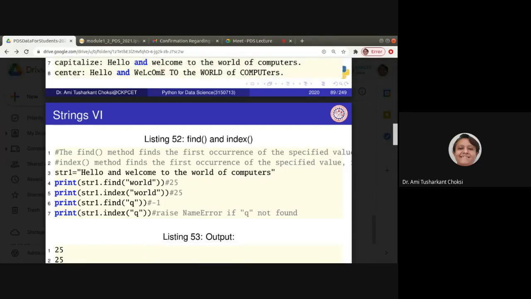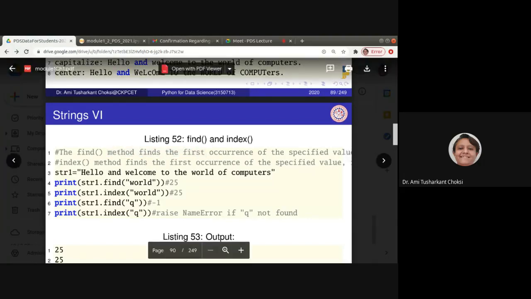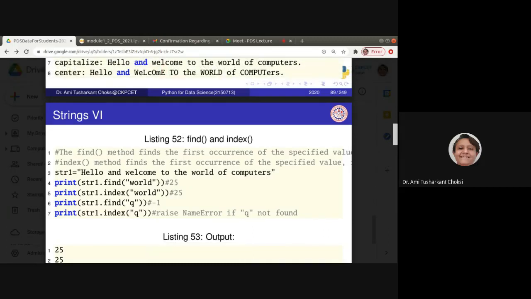So, does it have any difference? Yes. What is the difference? That's what we want to know. We can say that the description says it is the same thing. That is, when we are using find or we are using index, it is the same thing. But when it is being found and when it is not being found, there is a difference. Okay, now what is that?